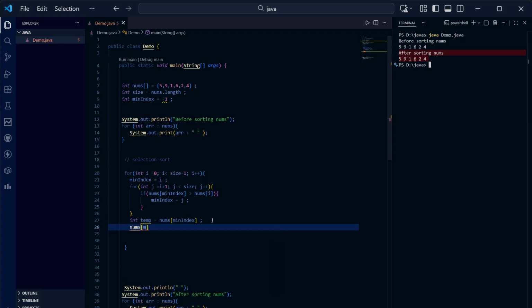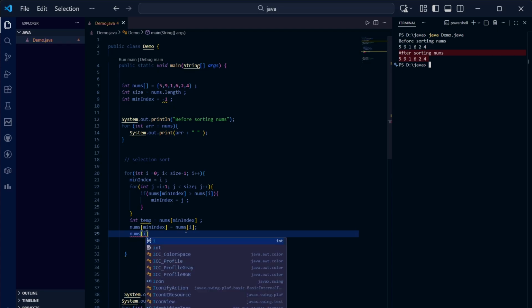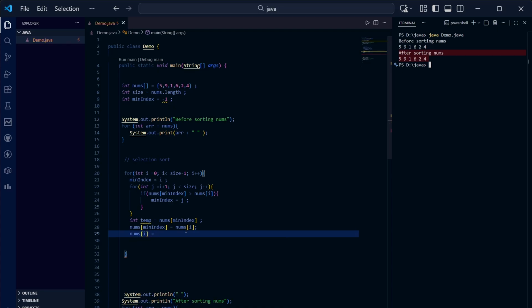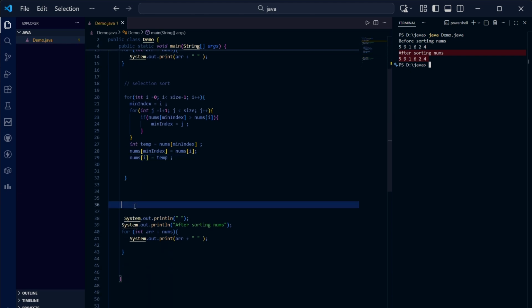So again, I will start with the minimum index. After that, I will say nums of i. Okay, just put a colon here. And after that, you again say nums of i is equal to temp. That's as simple as that. We have already seen how to do swapping. So finally, we are printing it in the terminal.